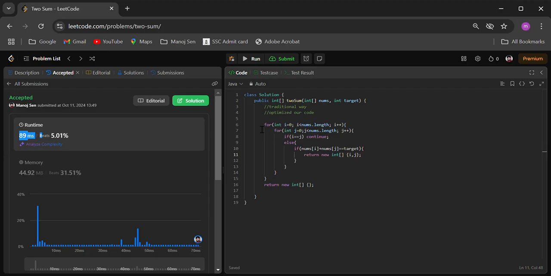Let's optimize this code. So we have to comment it out. I'm not going to comment the last line because it's common for every test case. Okay, so it will optimize my code. So that's the traditional way.